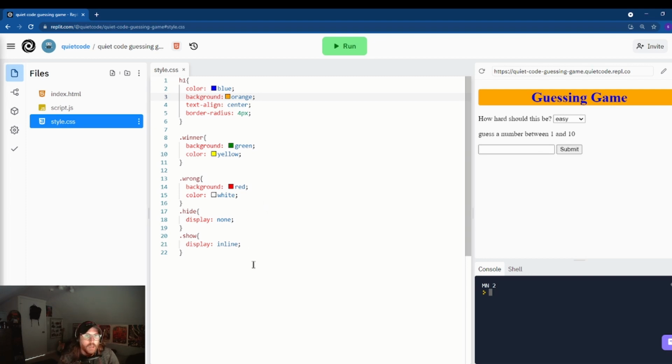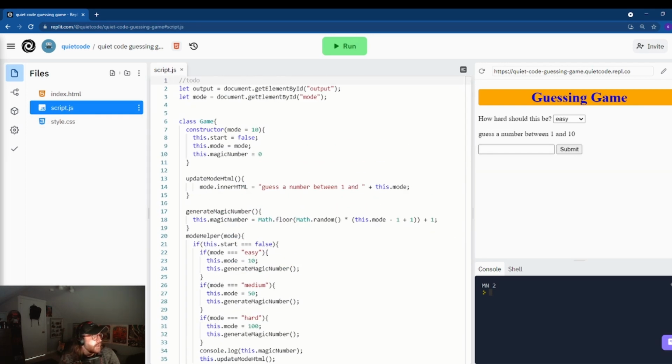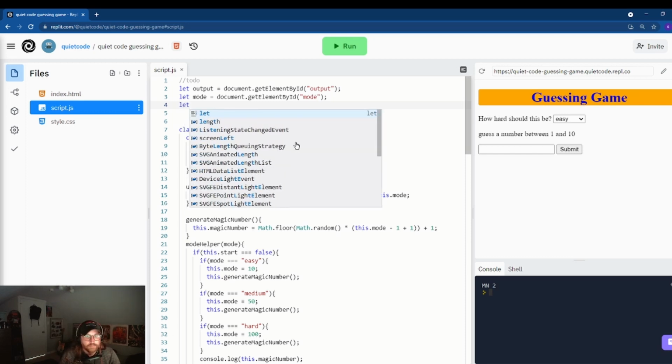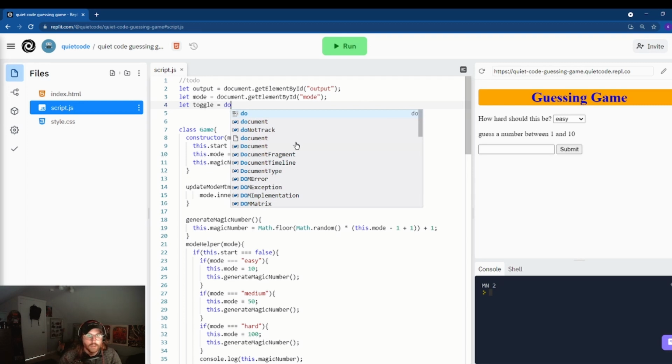So basically, we want to hide stuff, and we need a method in our game that will add and remove these classes. A toggle, if you will. Let's see. So this is where we were doing that kind of stuff. We'll say let toggle equal, and it was okay. It's just like a good old document.